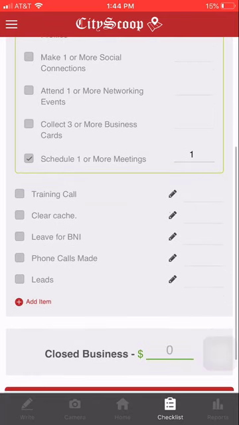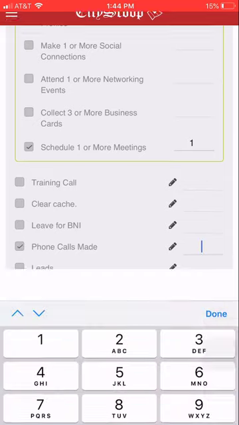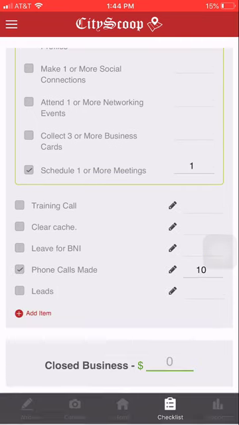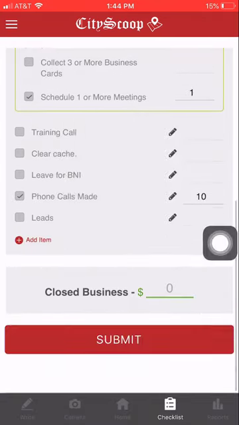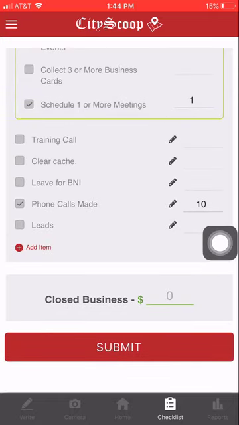So some of these things might not need a reminder, but it can be set for anything like leave for a networking group, BNI, or you can track how many phone calls that you made that week or that day, and it'll track all these numbers. So at the end of the day, let's say you made 10 phone calls, you would check the 10 phone calls made, and you would enter 10 right there. And then at the bottom of the screen is where you can enter submit, and it'll track those.